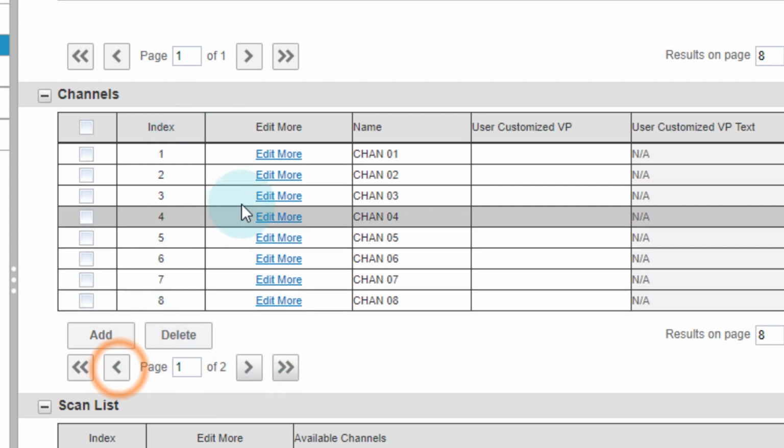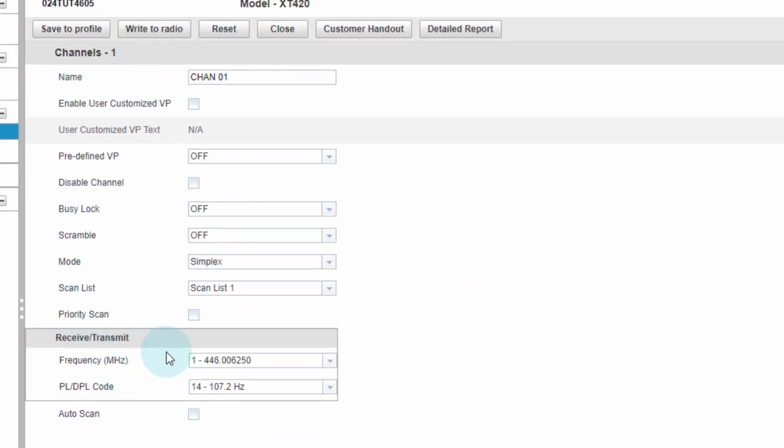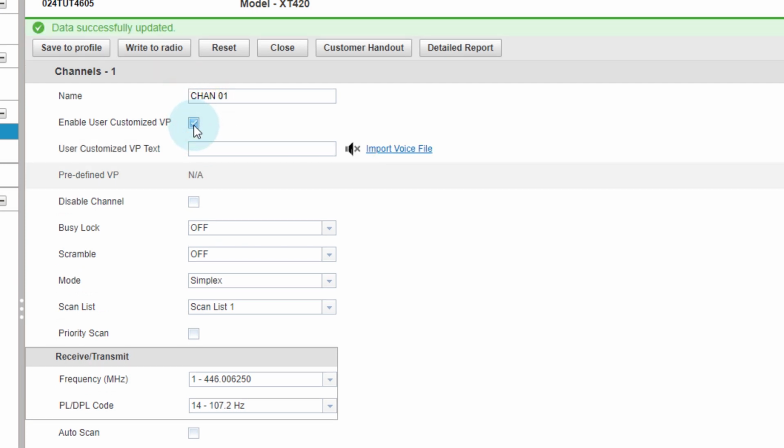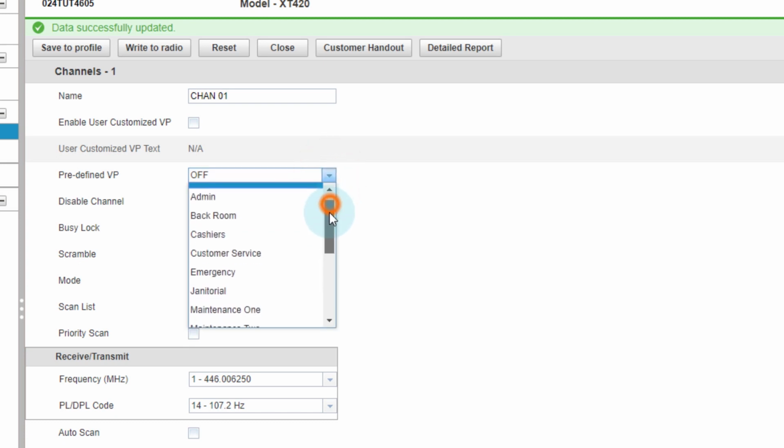So let's just go into one of these and show you what I mean. So you click on edit more, and this gives you an option to change the name of the channel. And you can use a user customized voice prompt on these. So you can actually import a voice file, import an audio file for it to read out as your channel name. So although the unit comes with lots of different preset ones, so a predefined voice prompt, if I look at all these, I'll show you what you can set this to.